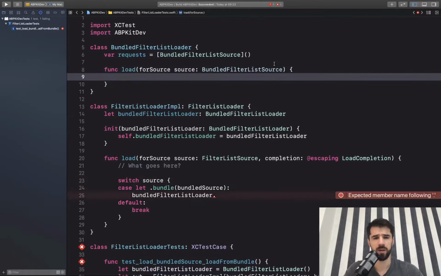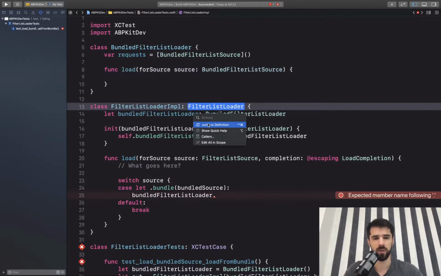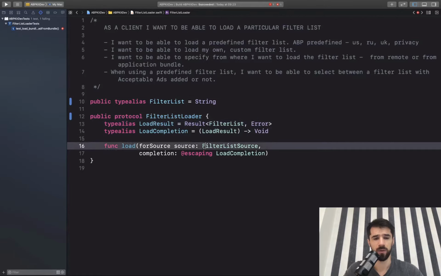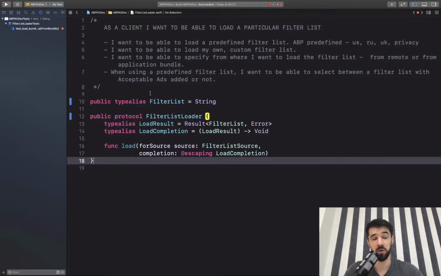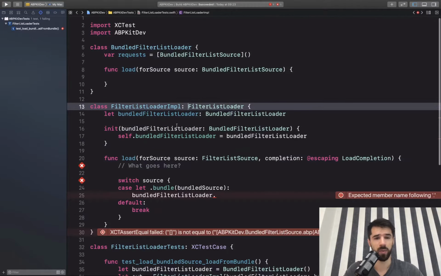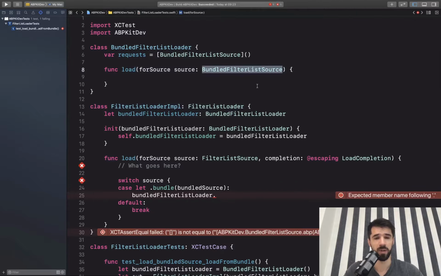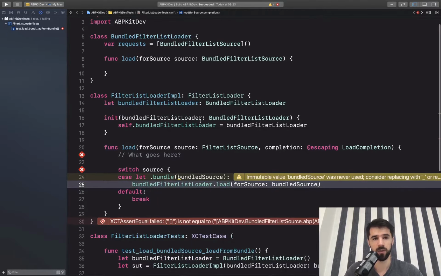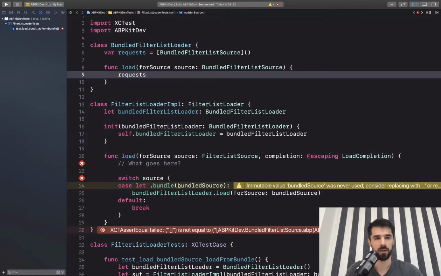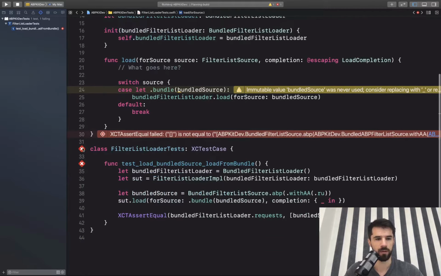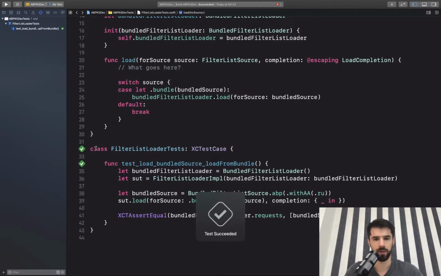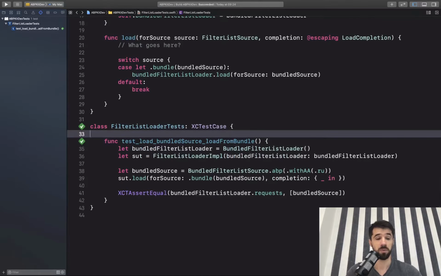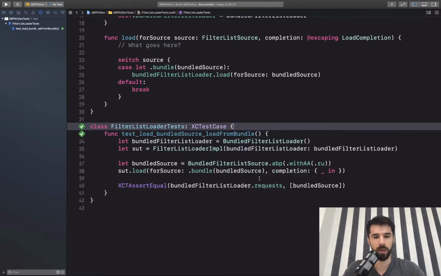As you can see, this shapes up to be the same API as for the filter list loader, which loads for a filter list source and then completes. For the bundle filter list source, it will be kind of the same, but let's see. So load for source, and we should forward the bundle source here, and add these two requests. We have added it, all good. Let's build, and everything goes well. This test passed.